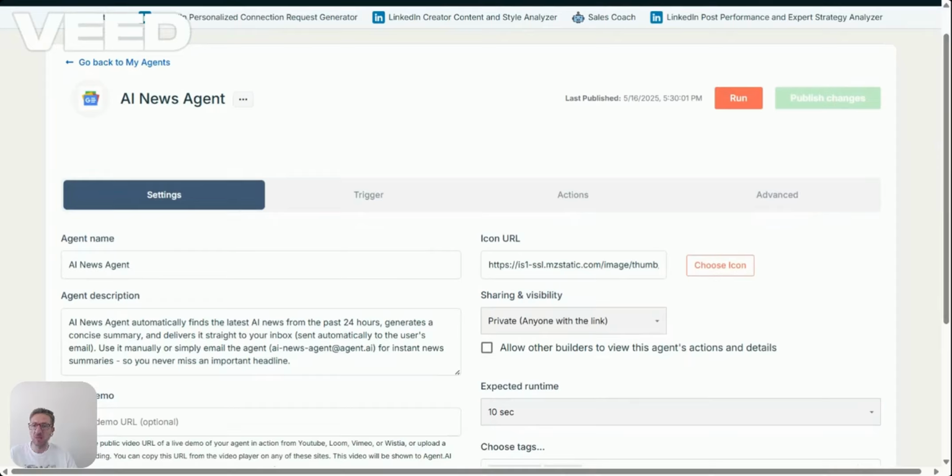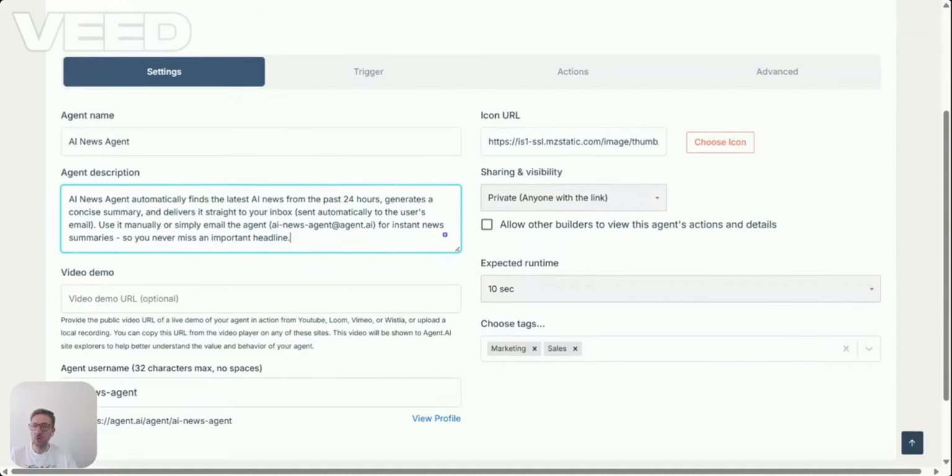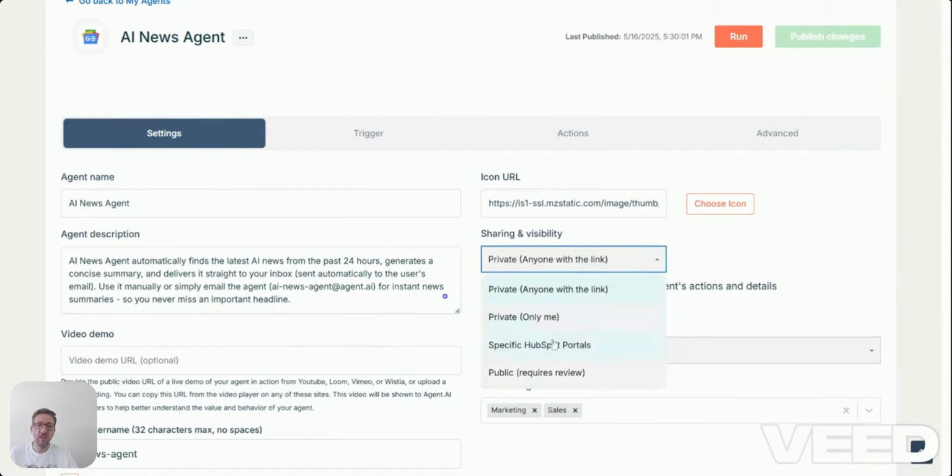In the settings, first of all, we'll enter a name and a description. Here we can add a URL for the demo video. Here is the username to create the friendly URL. Here we select the icon, whether it will be private or public, which requires a review.